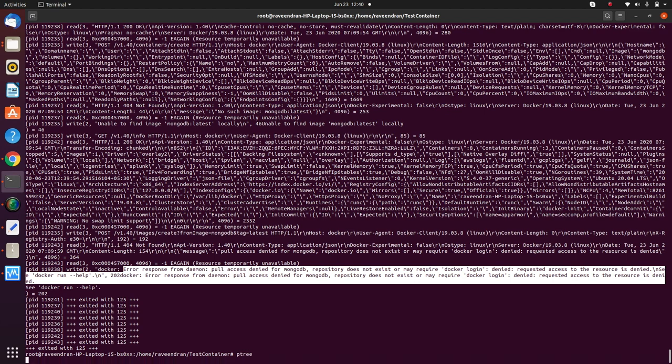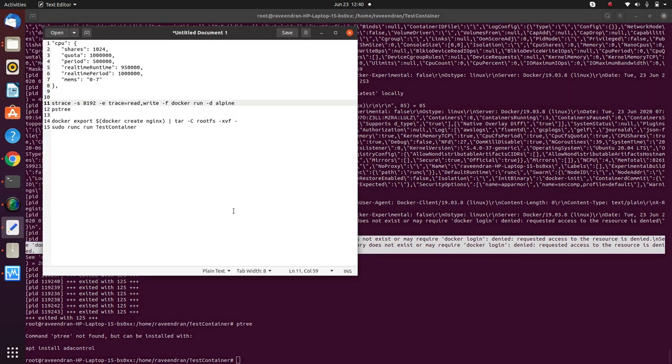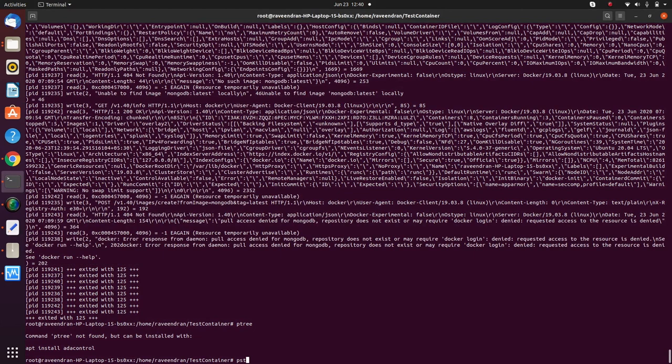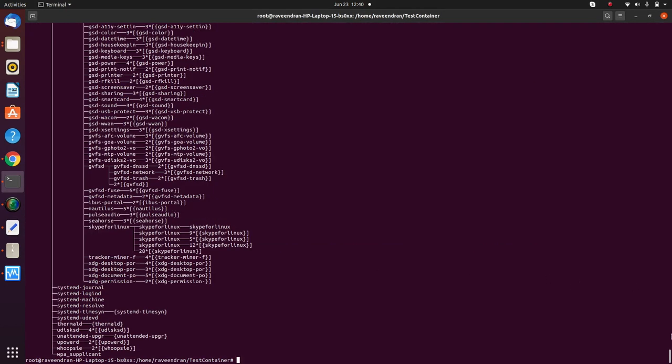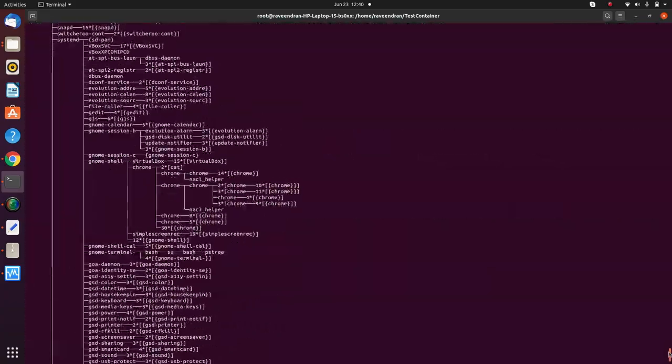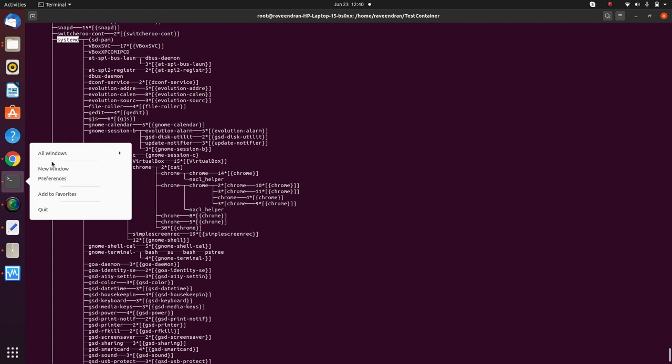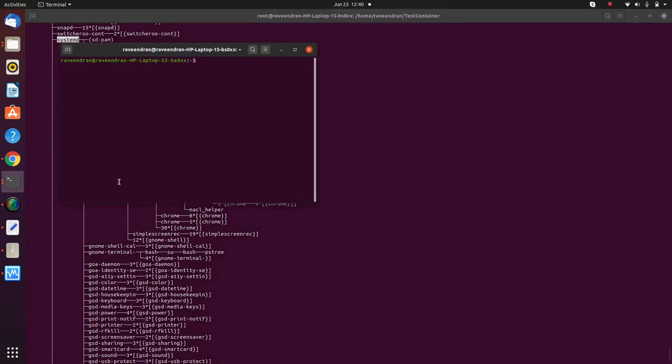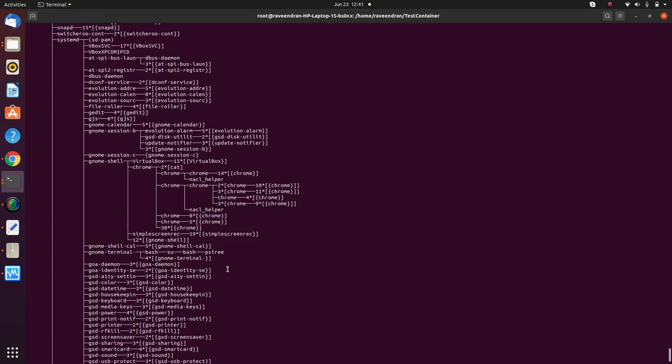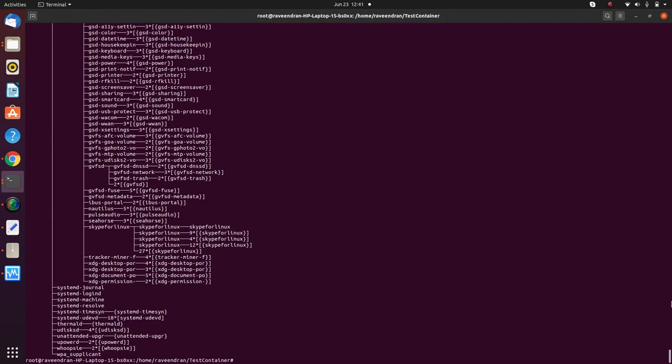Then there's something called ps3. This is another utility with which you can see which are the containers running on your machine and what is the status of each and every container. But it looks like we are not running anything right now. So let's run one and see. Let's see what it shows this time.